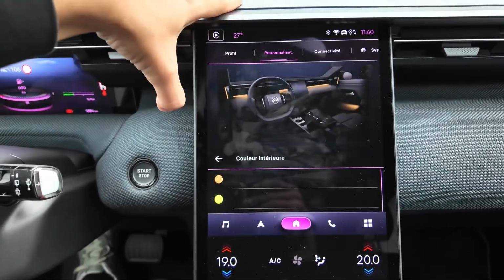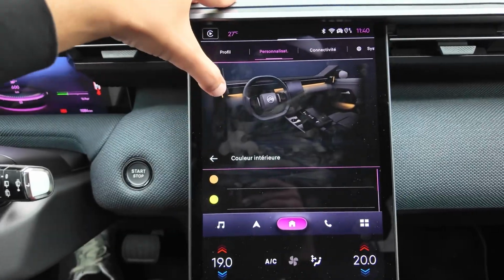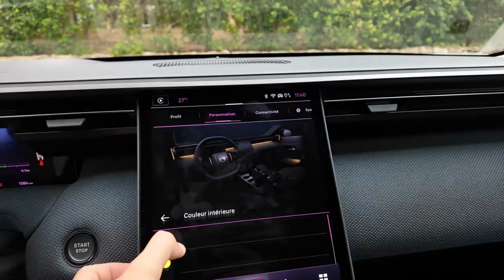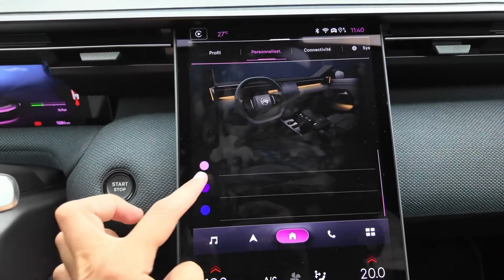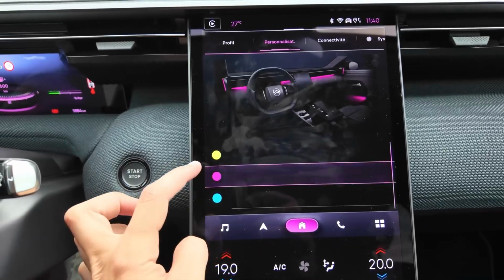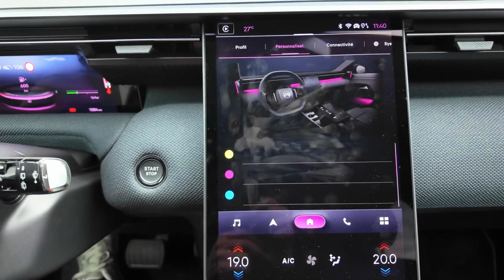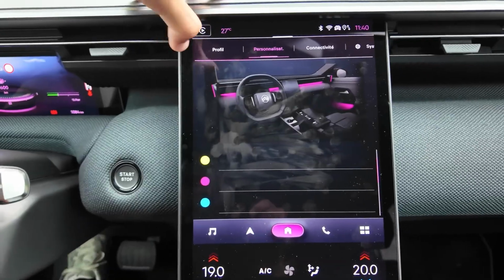Interior color. We'll add small LEDs in the cabin, which will stand out at night. I don't think you can see it, but there's a little light underneath there. So when it comes to interior colors, we're going to have a few options. Not many. We're setting everything to pink. Let's do it. Okay.